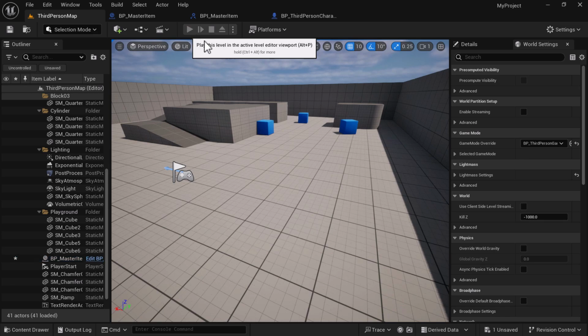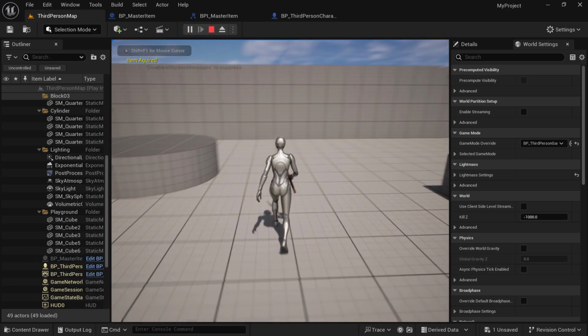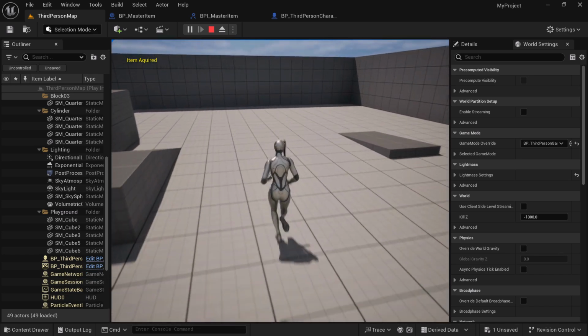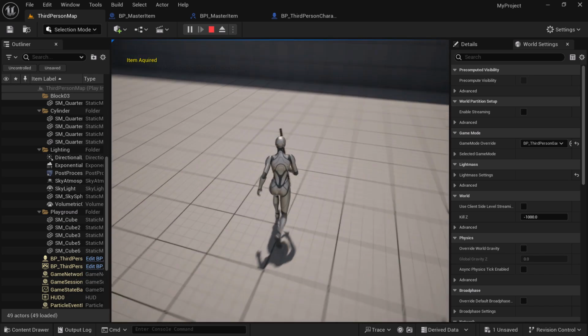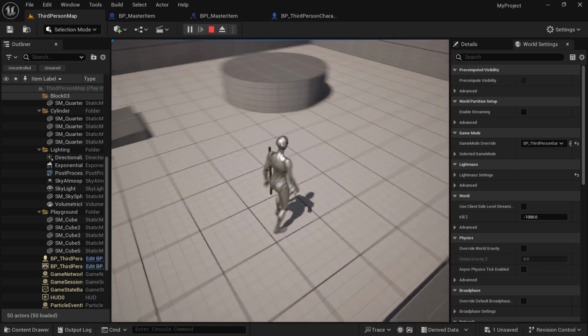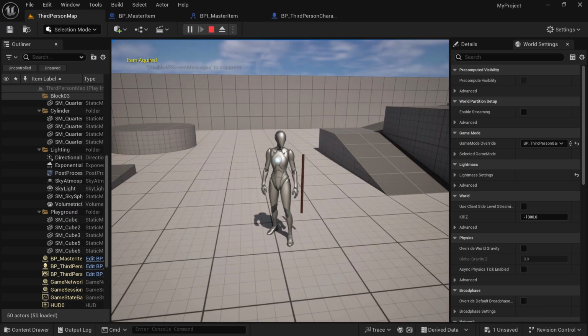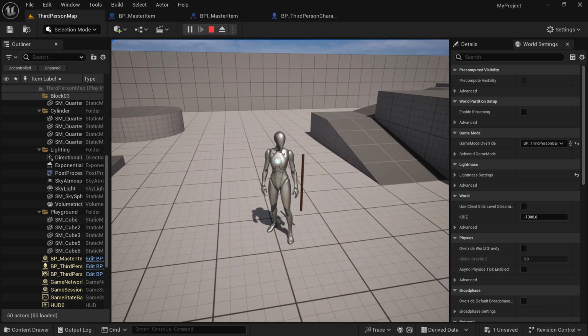Go to third person, hit the play. We're going to walk over. Now that's interesting. So what just happened? We just used a cast to and a blueprint interface interchangeably. Isn't that interesting? So let's explain why this is happening.